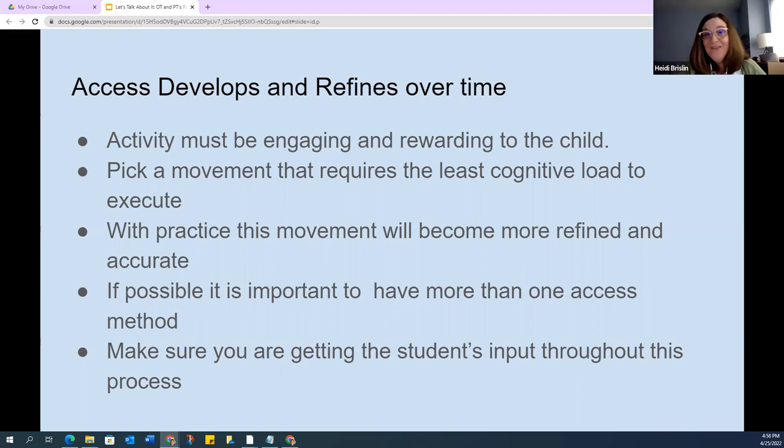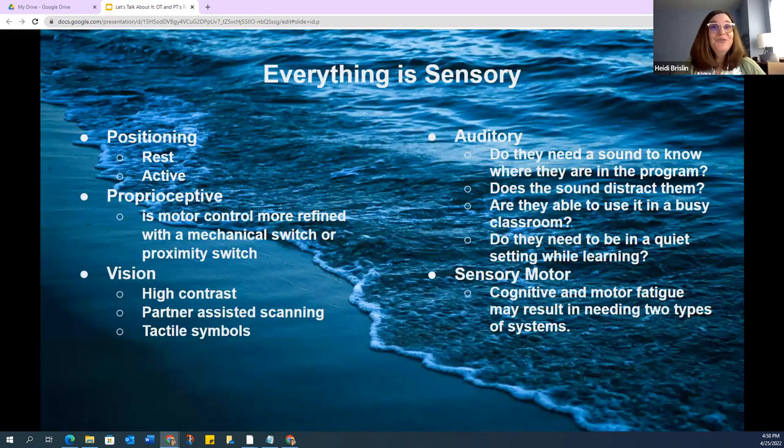And really try, if you can, to get two access methods, which makes driving a power chair easier. And then if you can get a third switch, that makes changing the modes in the wheelchair a lot easier. So I always look for three access points. And then just remember, it's all sensory. Everything is sensory, and you have to look at all of those sensory needs.